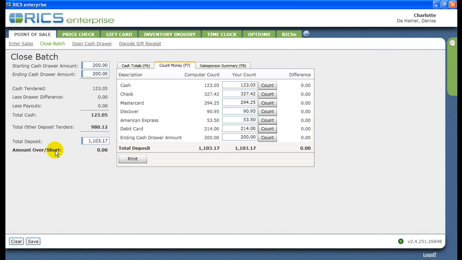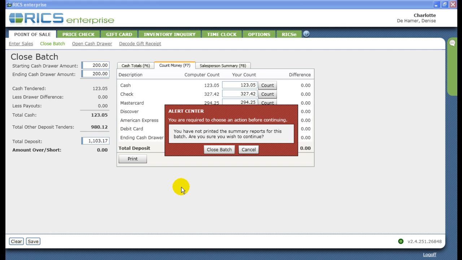And when you're ready to do that final close batch, you can just click on the Save button down at the bottom. The Alert Center message will come up saying you haven't printed the summary reports. So if you haven't printed them out, it'll give you this message, but it does not force you to print them if you don't want to. Then you can click on Close Batch.